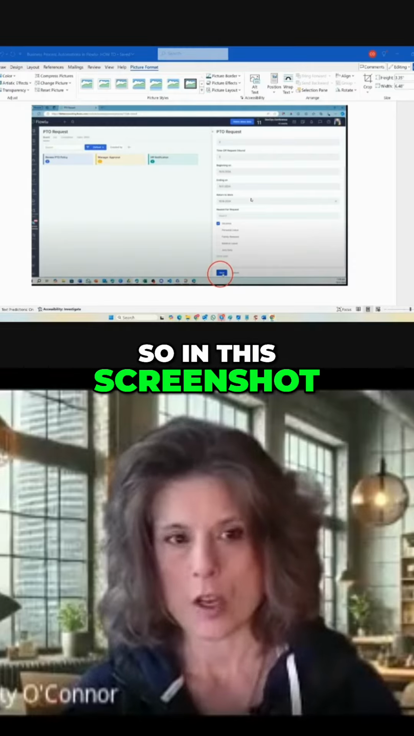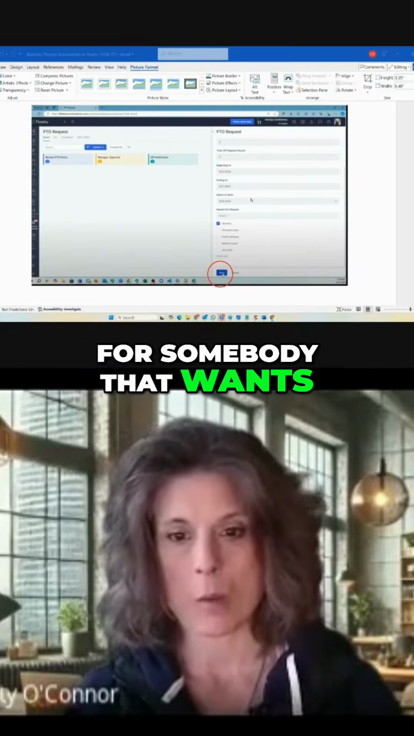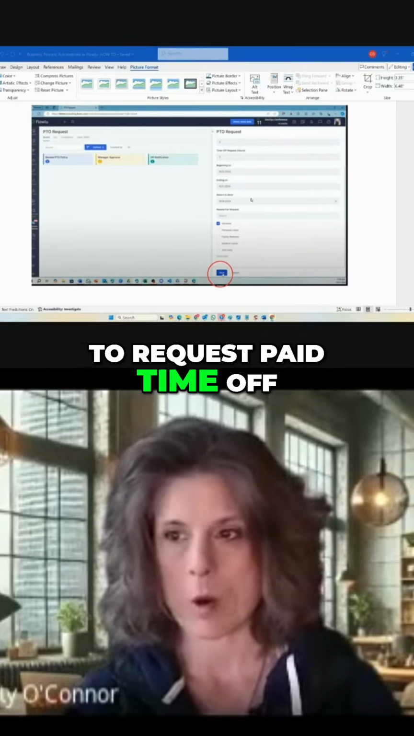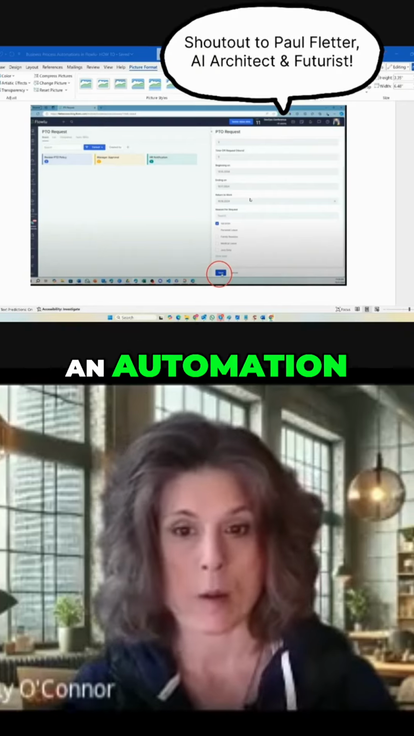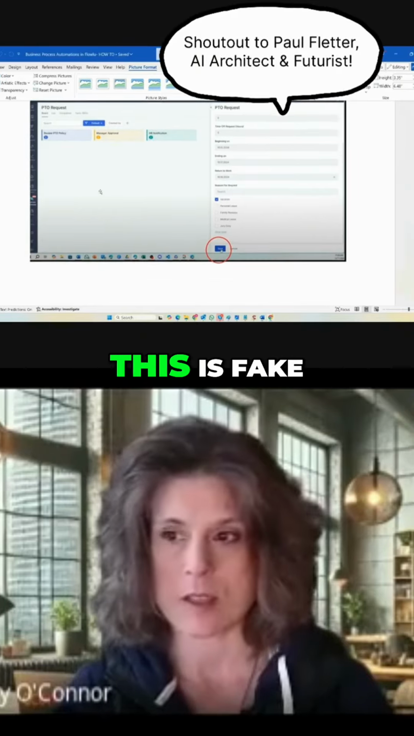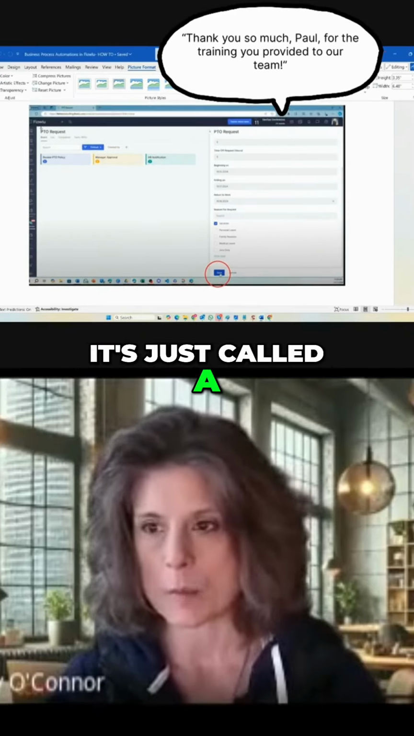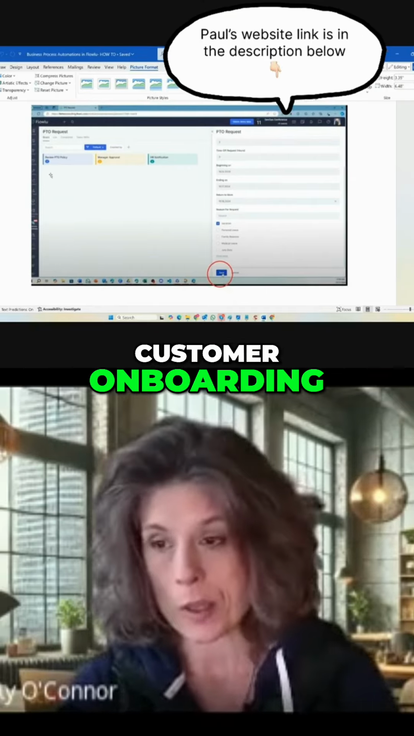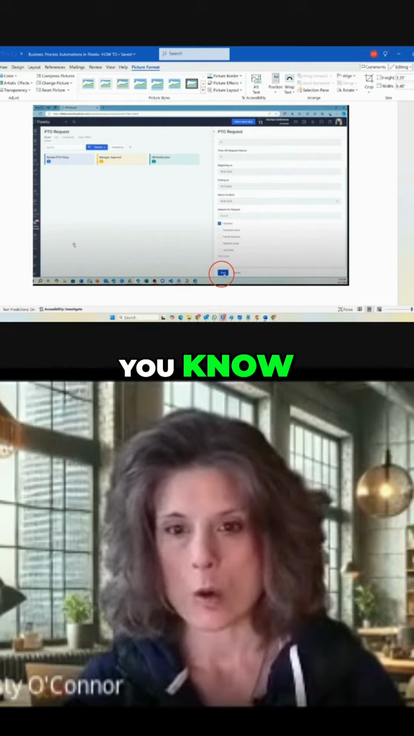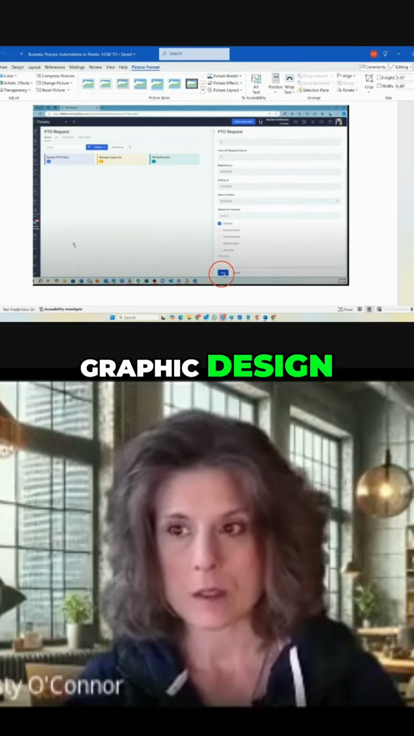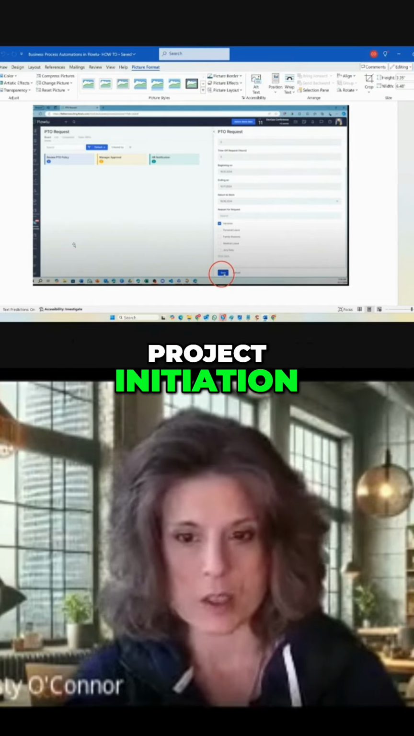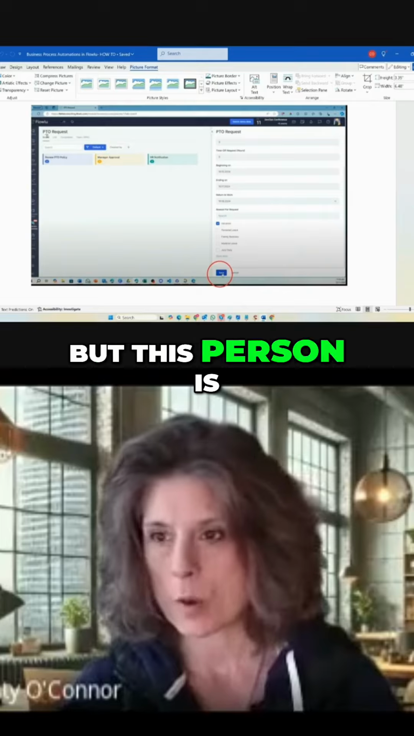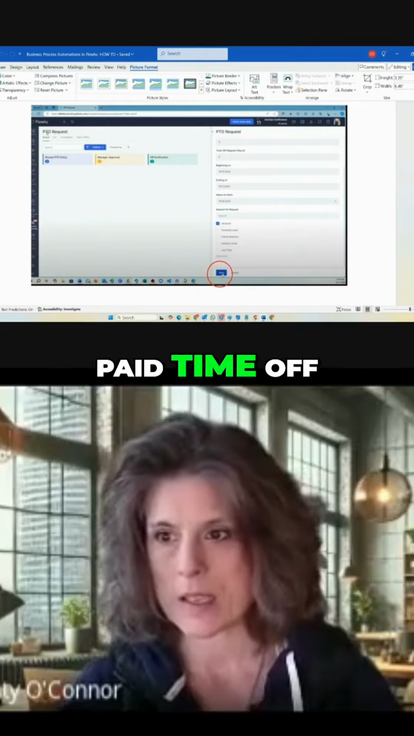So in this screenshot, this is an automation for somebody that wants to request paid time off. So we just created an automation. We called it, actually, this is fake. It's just called a PTO request. So you name it. It could be new customer onboarding. It could be graphic design project initiation, whatever you want to call it.